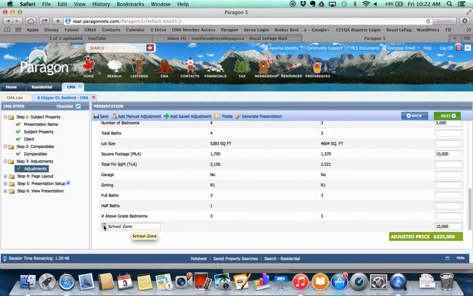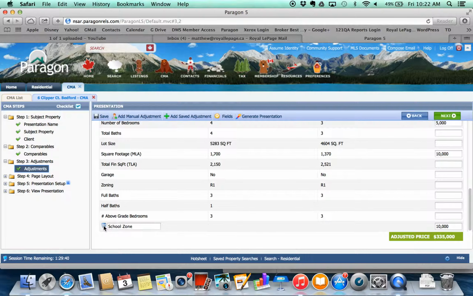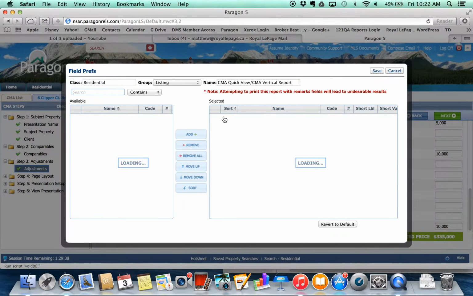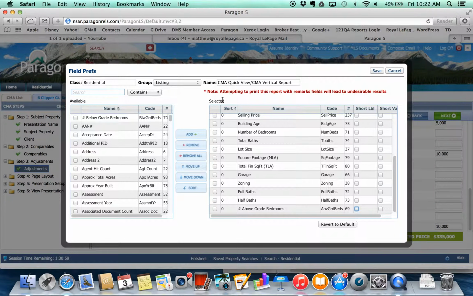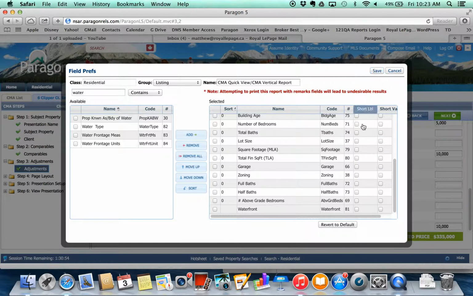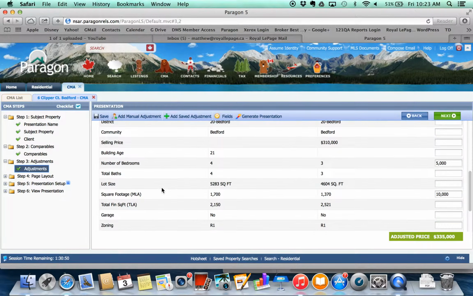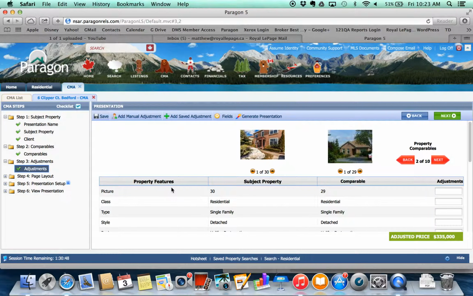If you feel like you're going to be making adjustments for something frequently and you don't see the field here, it's much better to just add an extra field by hitting fields. Let's say you work in an area where oftentimes you're dealing with waterfront. You can say, I want to add waterfront in, and hit save. When I scroll down, you'll see waterfront is here, and I could make adjustments for waterfront if there's a difference between the two. School zones, heating systems, anything that you think you might be adjusting for often, you can make adjustments for.